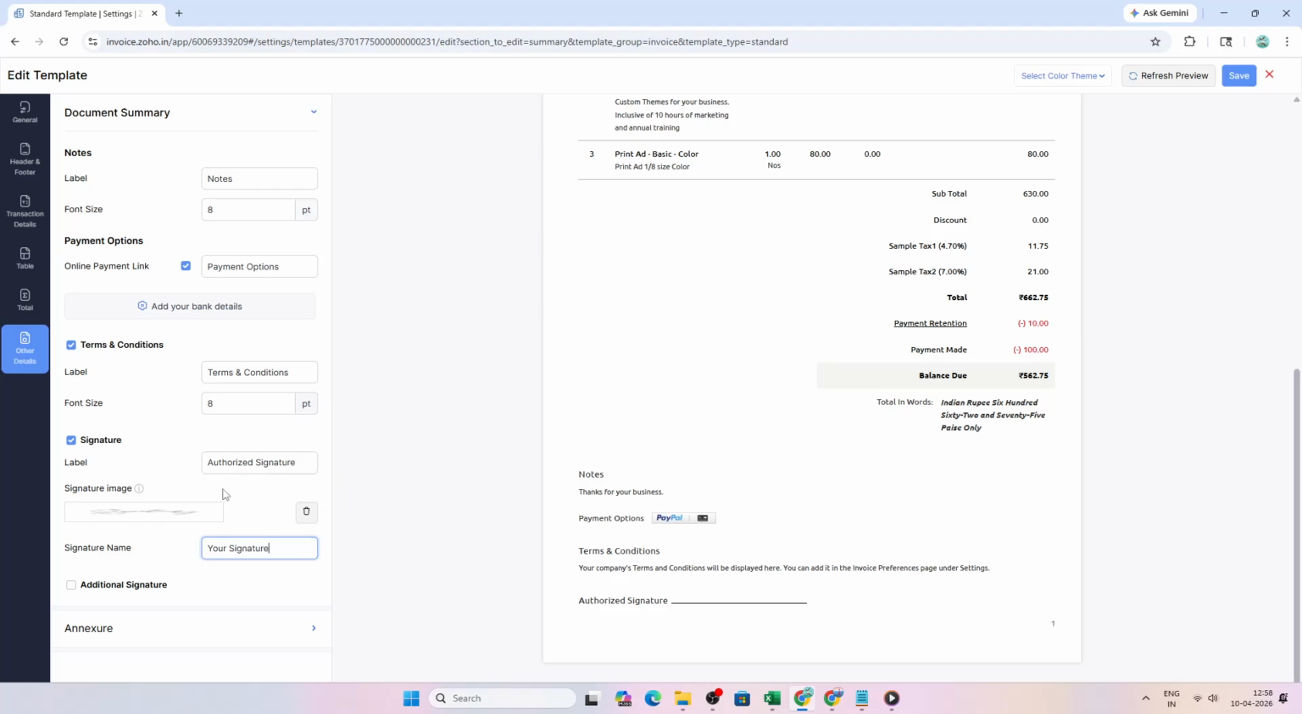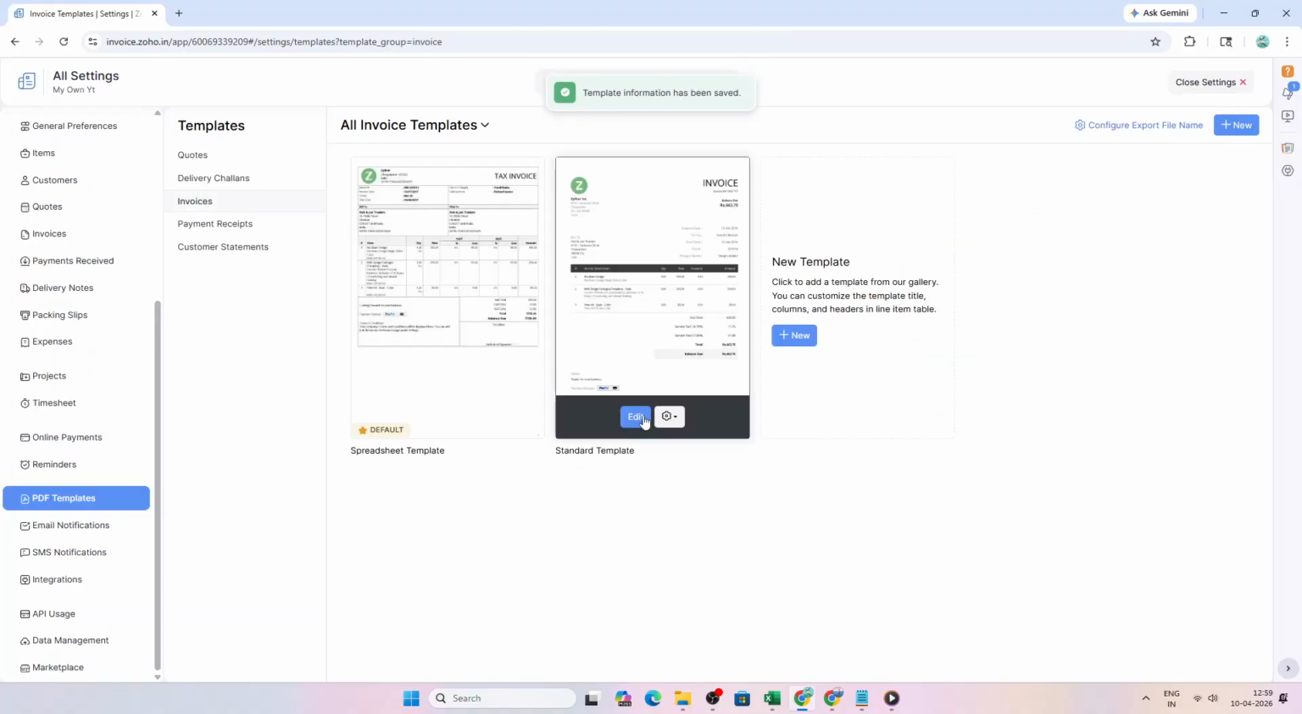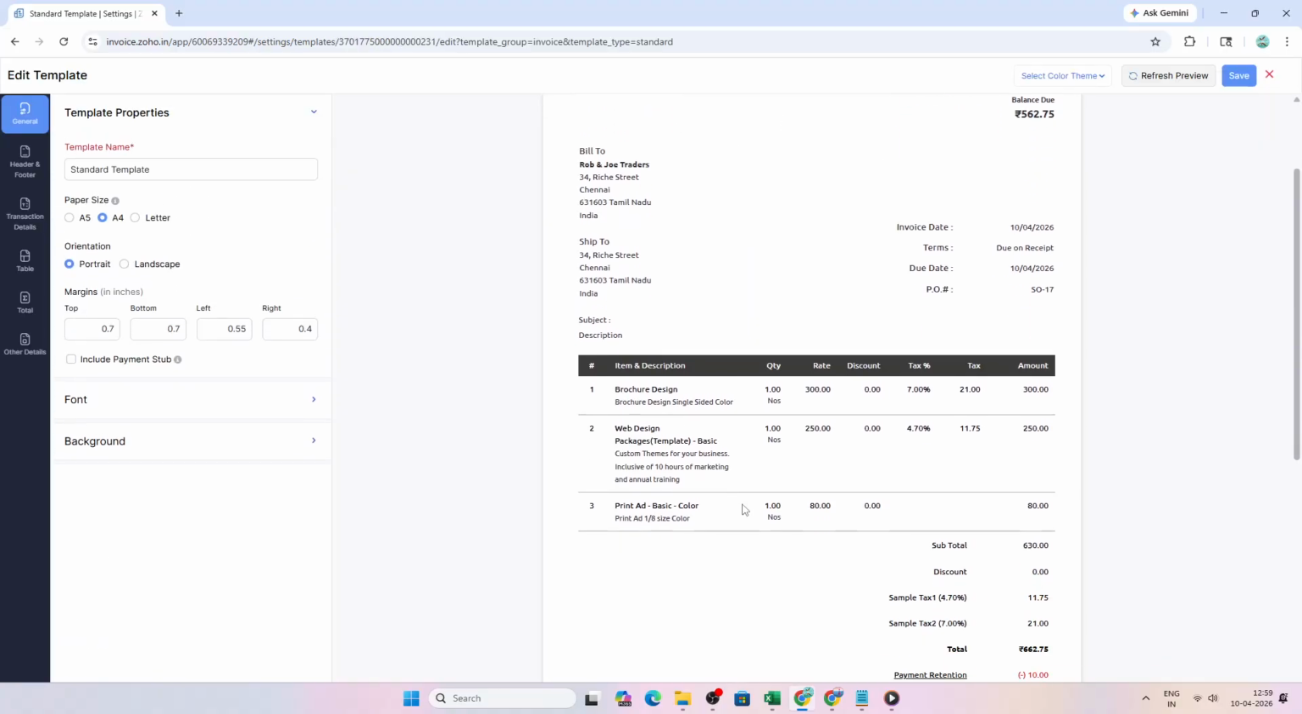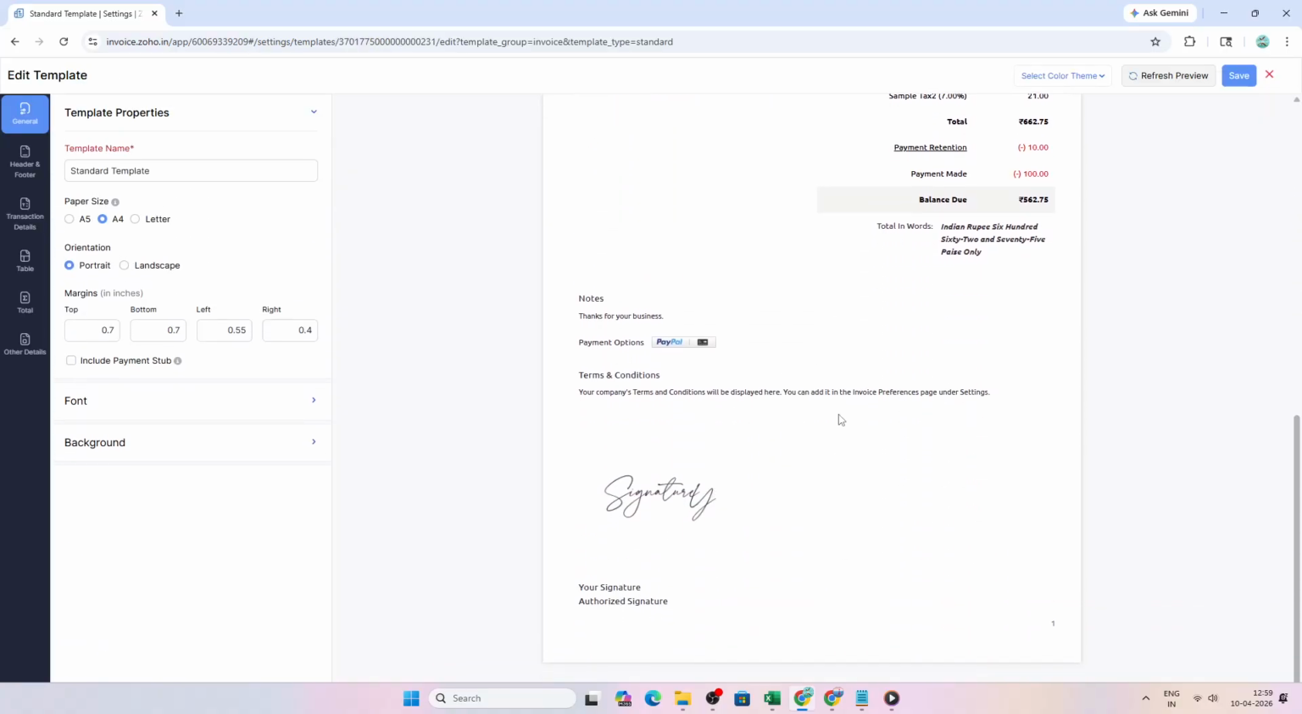When you are satisfied, click Save to apply your changes. Saving locks in the signature setting for that template. From now on, any invoice generated as a PDF using this template will include your digital signature automatically, helping you maintain a professional, consistent look across all your billing documents.